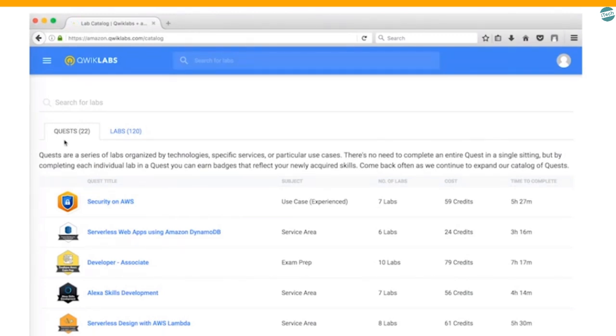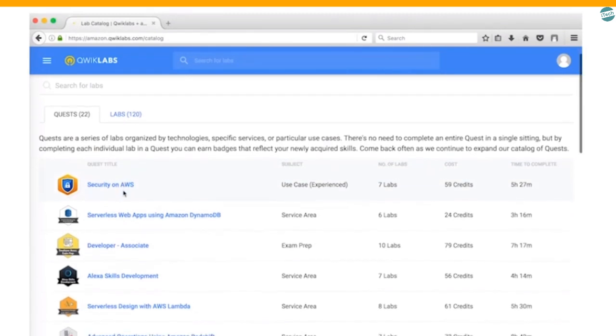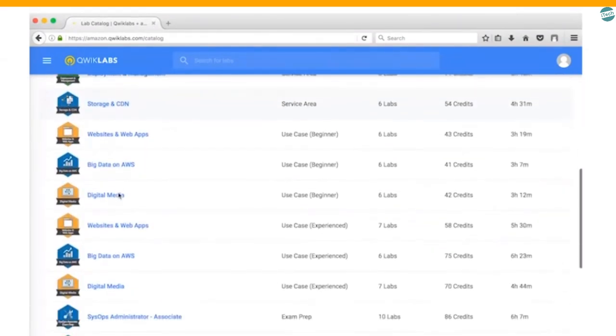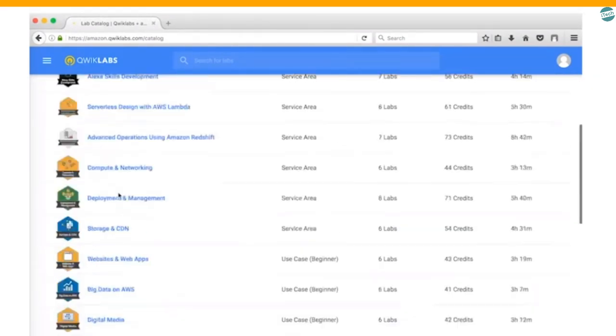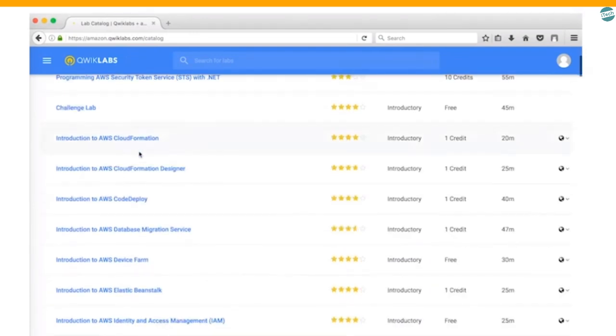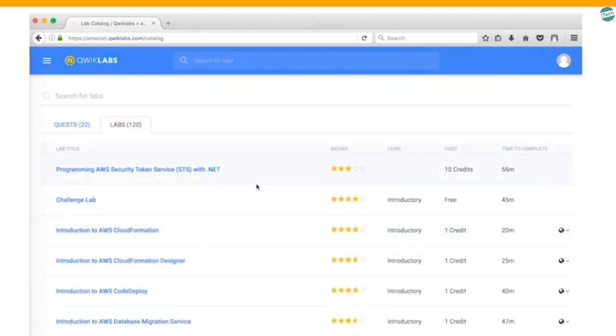You will find a set of quests or labs to choose from. A quest contains a series of labs based on technologies or services. Some quests even help prepare you for certification. You can alternatively choose individual labs by clicking on Labs. Under Labs, you will find labs with a title, the level of complexity, and the time required to complete the lab. You will also find the cost of each lab.